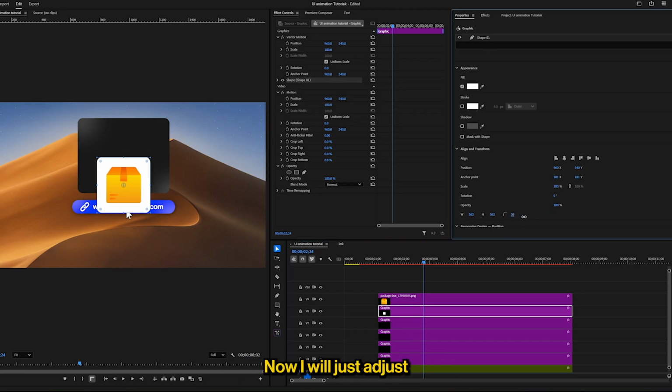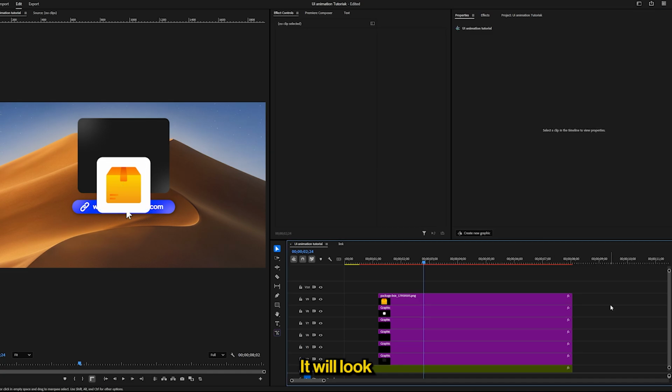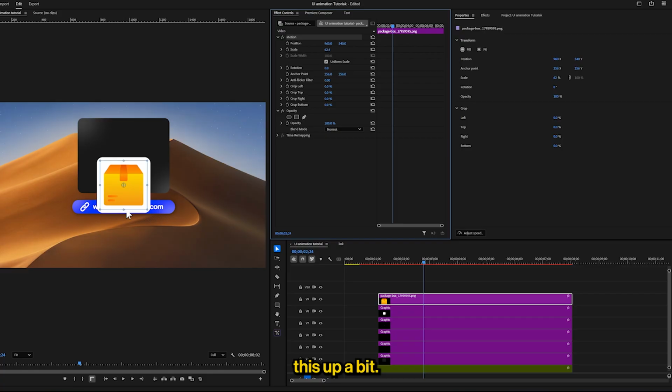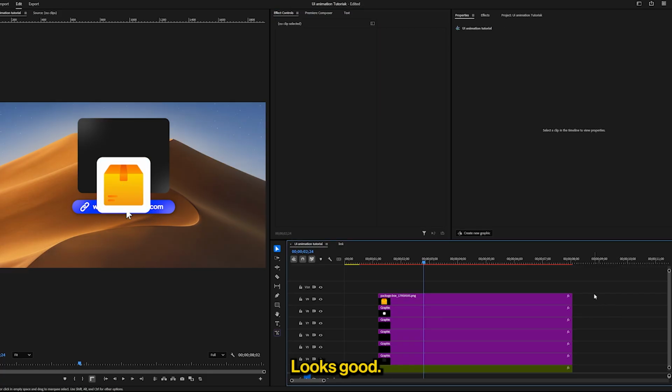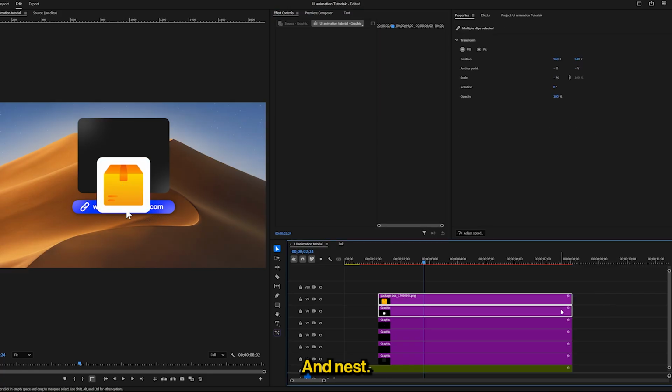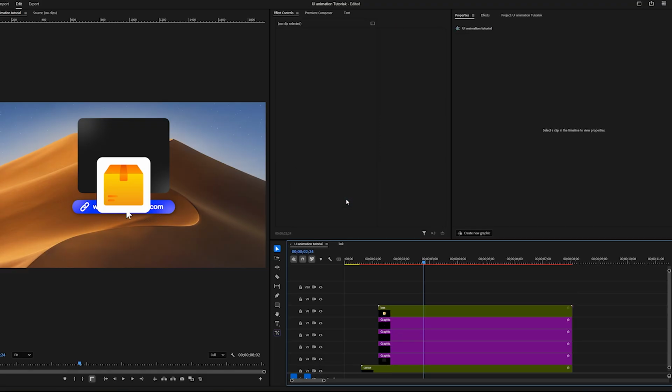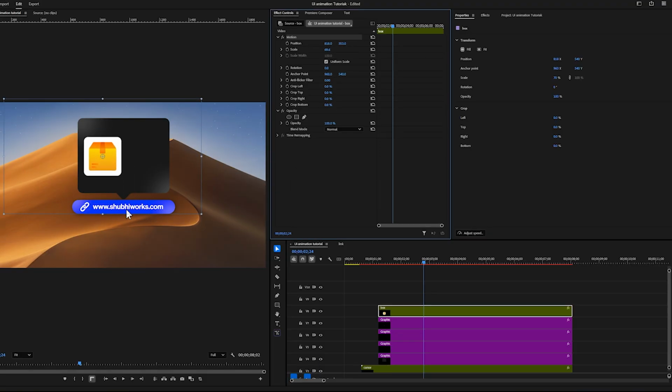I just want to align both of them. Now I will just adjust its roundness. It will look something like this. Maybe scale this up a bit. Yep, looks good. And nest both of these. Box. I think this will be good.